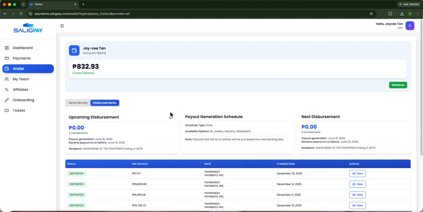For example, if your client paid using a credit card, it is typically available to you within the next 2 to 3 business days. Meaning it will only get posted to your wallet after the payout schedule, which is 2 to 3 business days for cards. Normally, if it's e-wallets, that's either real time or the next business day.